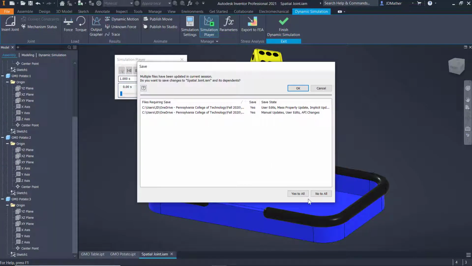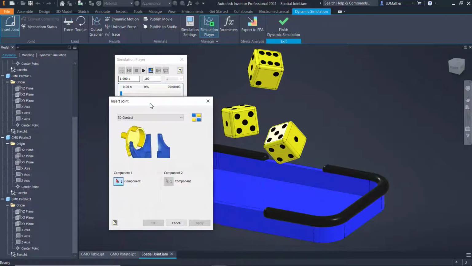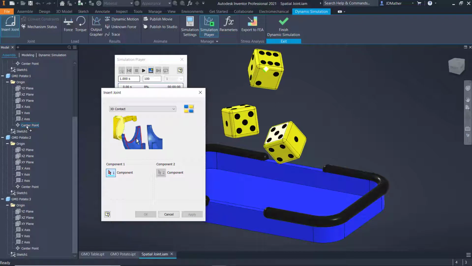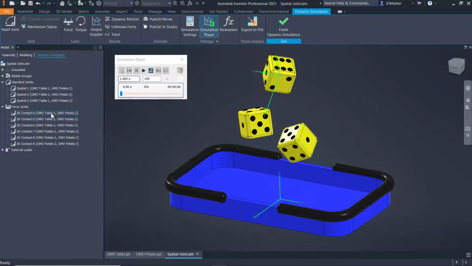I'll save it, save often, and then I'll do 3D contact between the potato 1 center point and potato 2. Apply that. Let's move this over here. Between the potato 1 and the potato 3, I'll apply that, and then between potato 2 and potato 3. Say okay. Click on dynamic simulation, and I'll expand this so I have the 3D contact with the table and the potato 1, table potato 2, table potato 3, and then potato 1 and potato 2, potato 1 and potato 3, potato 2 and potato 3.